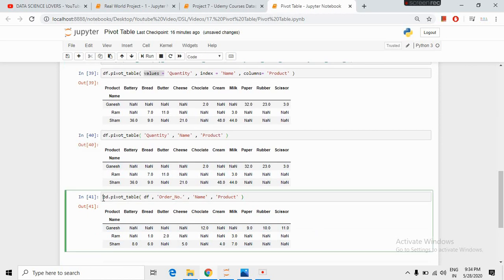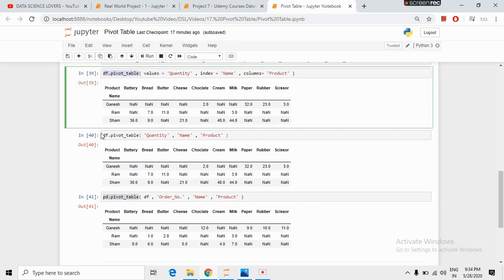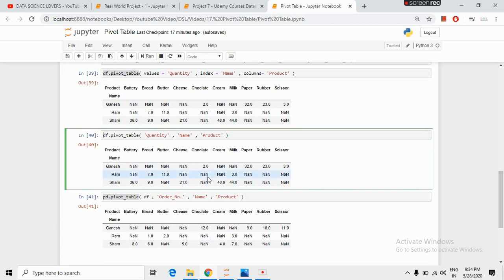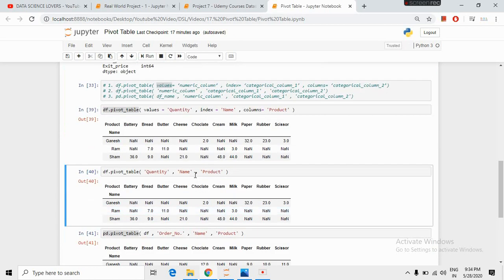Please see the difference. Here we have used the pd.pivot_table and written the data frame name inside the brackets. In the above two syntaxes we have written data frame dot pivot_table, df dot pivot_table. So this is the difference.